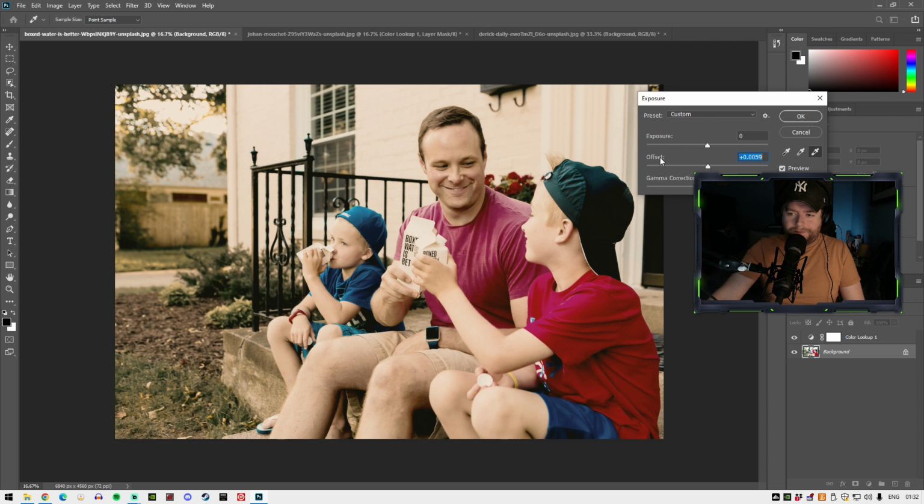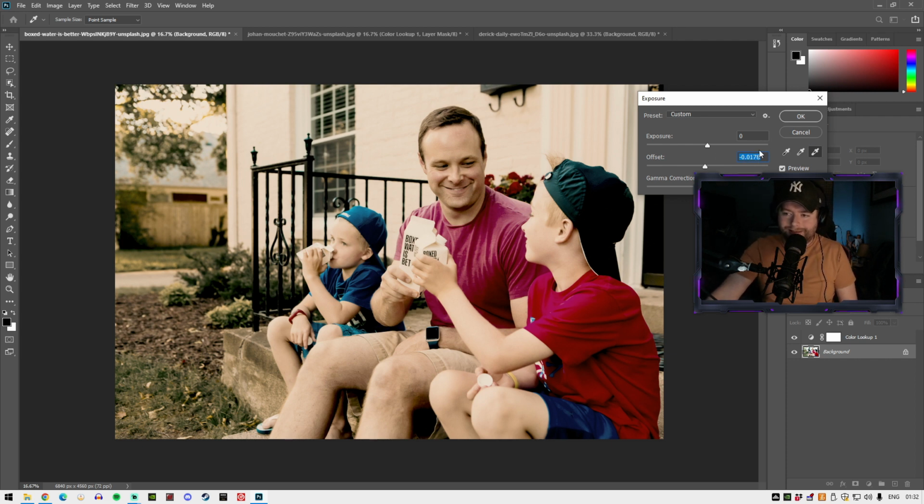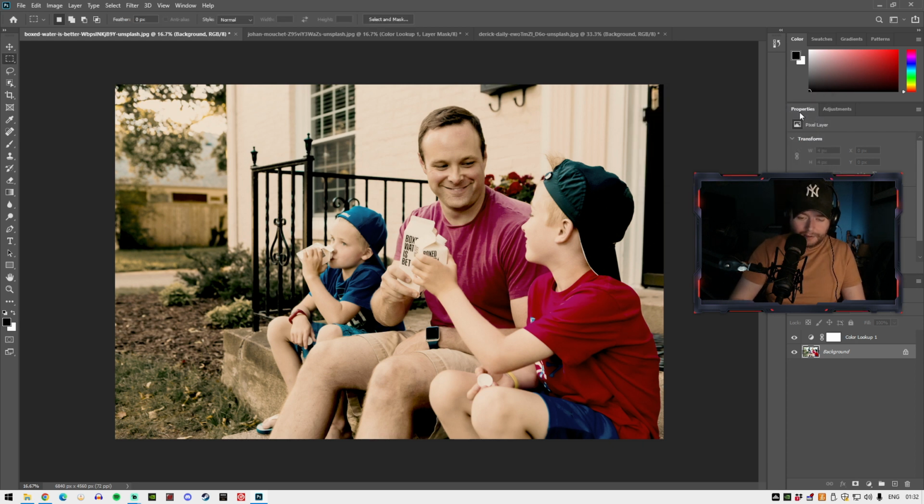But normally just go back a tiny little bit, just barely tap right there, like 0.0178, minus 0.0178. That's it. That's perfect. And it does look really nice. I think it does look really cool.